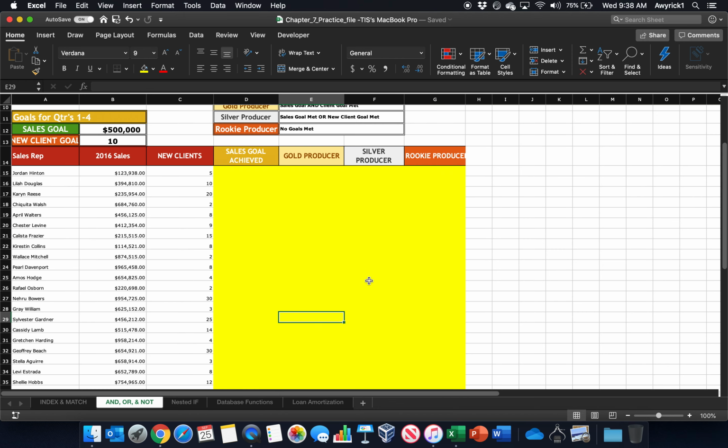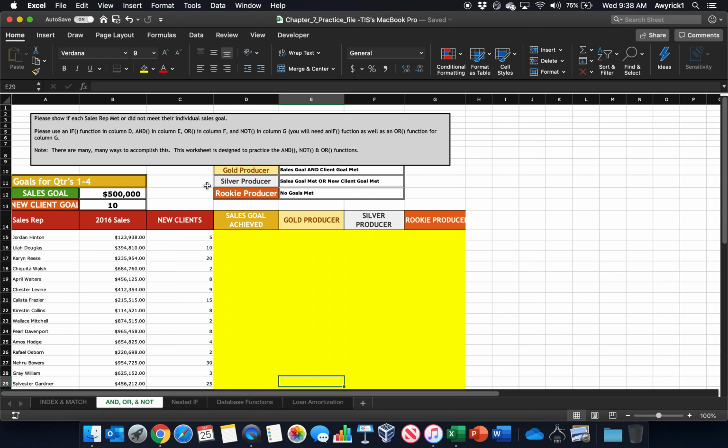Additionally, there will be lots of challenges on this tab. So here it says, please show if each sales rep met or did not meet their individual sales goal. Use an if function in column D, an and function in column E, an or function in column F, and a not function in column G. You'll need an if function as well as an or function for column G. So there are many ways to accomplish this. This worksheet is designed to practice and, or, and not. So there's a lot of ways to get this, but we're going to do these and, or, and not functions here.